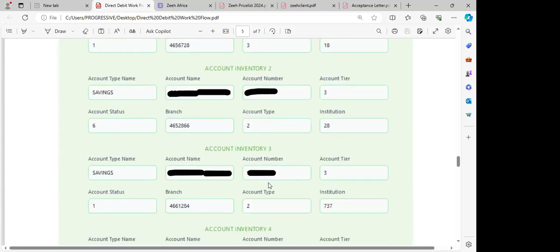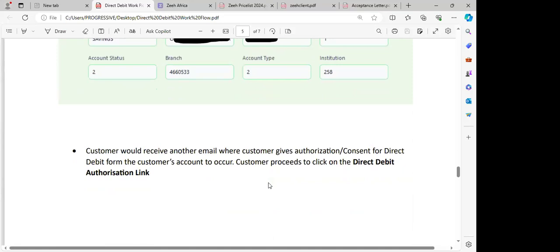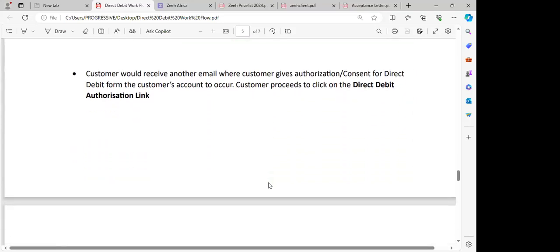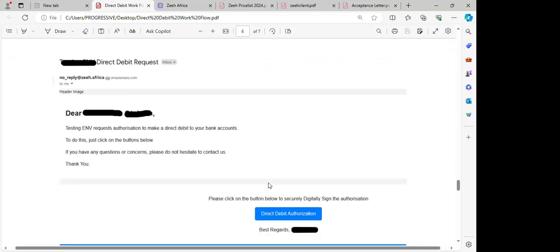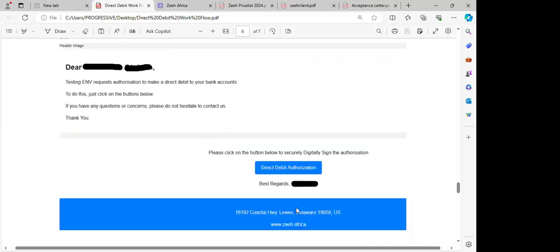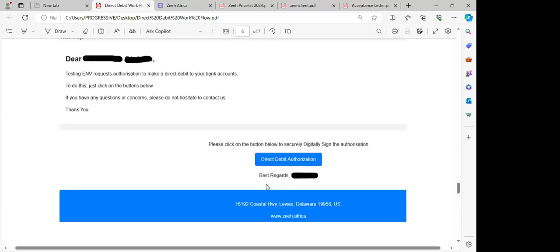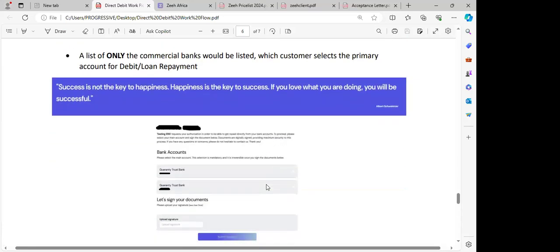Now, once the customer has completed this account inventory search, the customer is going to receive another email in their box. This time around, it is for the direct debit authorization. So once they receive the email and open it, they would see the request for authorization to make a direct debit to your bank account. To do this, follow the link. So they click on the direct debit authorization link, and then it brings them to this page that lists out all their commercial banks.